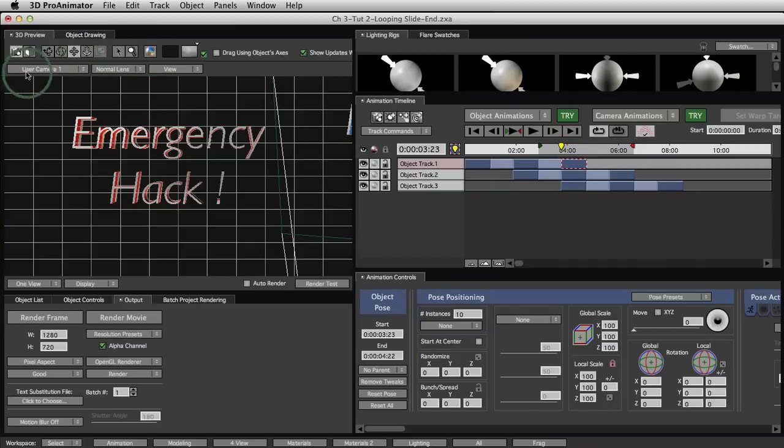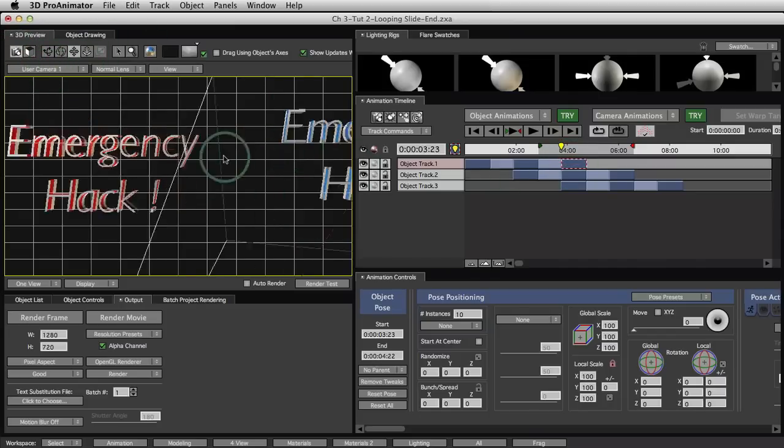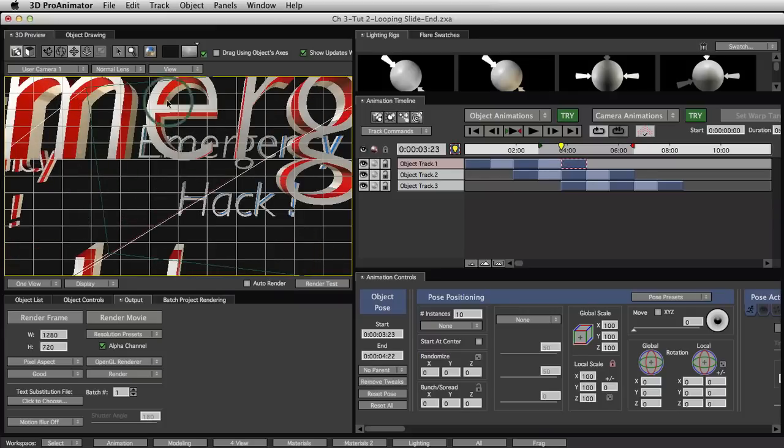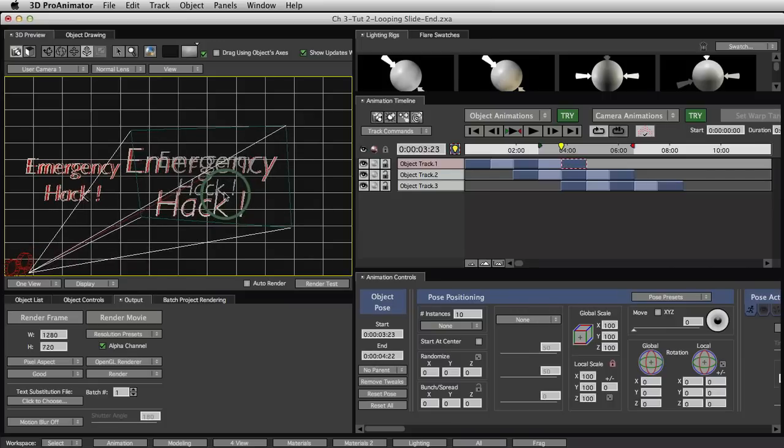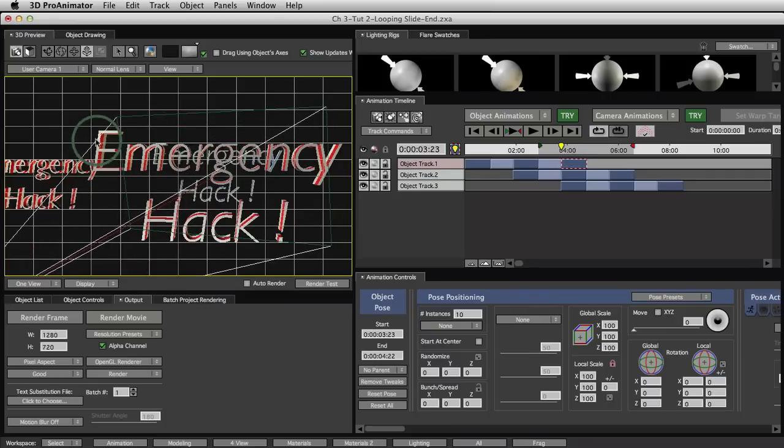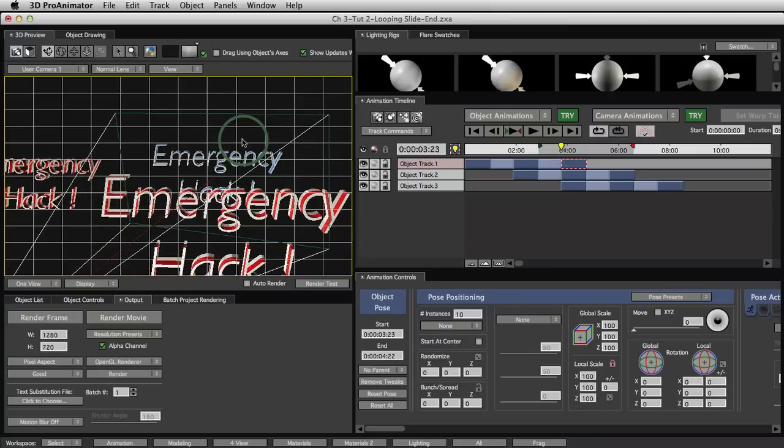So we'll do the same thing. Again, make sure your user camera is turned on and you've got the camera control. And now we're going to move over looking at this one. So back up to there. When we're looking at this, we're trying to, again, make sure that we're looking at it from a pretty head-on view.